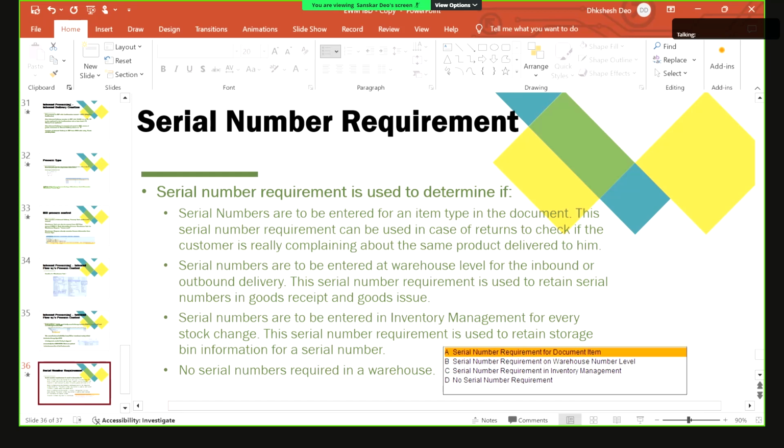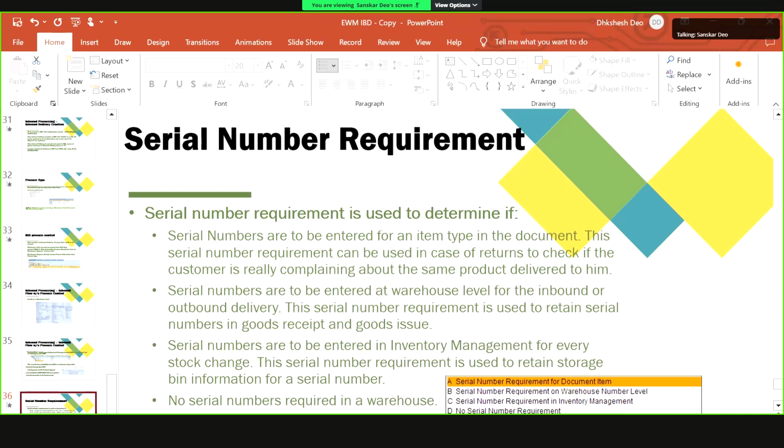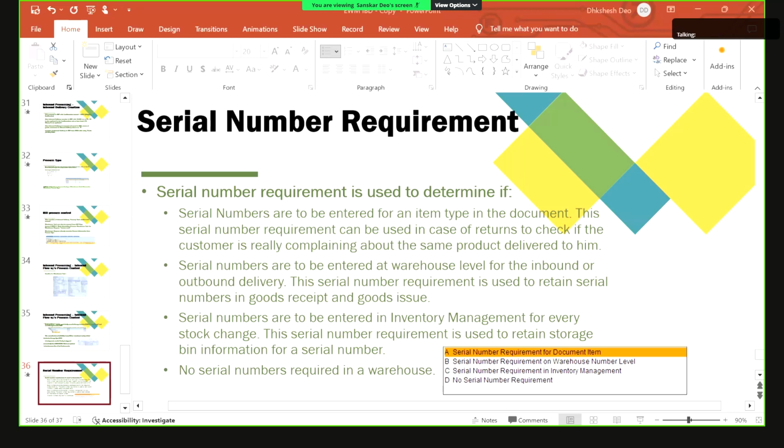And we will define the serial number profile here. I'll go into remote desktop. Let me know, are you able to see my remote desktop? No. Okay.